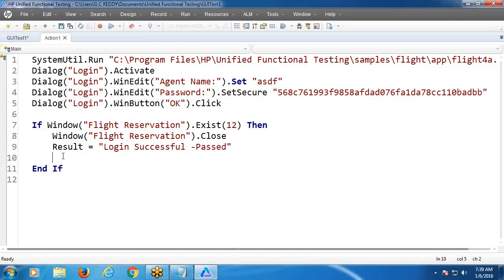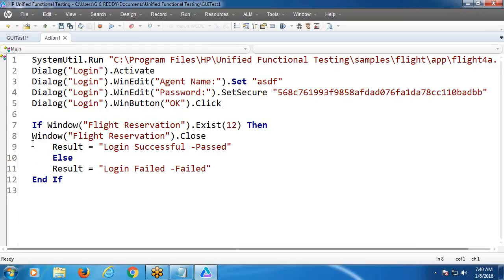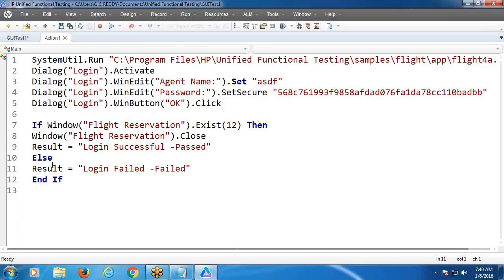Next, else, result equal to login failed. Login failed, test failed. Suppose if login fails, then it will raise an error pop-up. In order to perform multiple iterations, we need to handle errors.